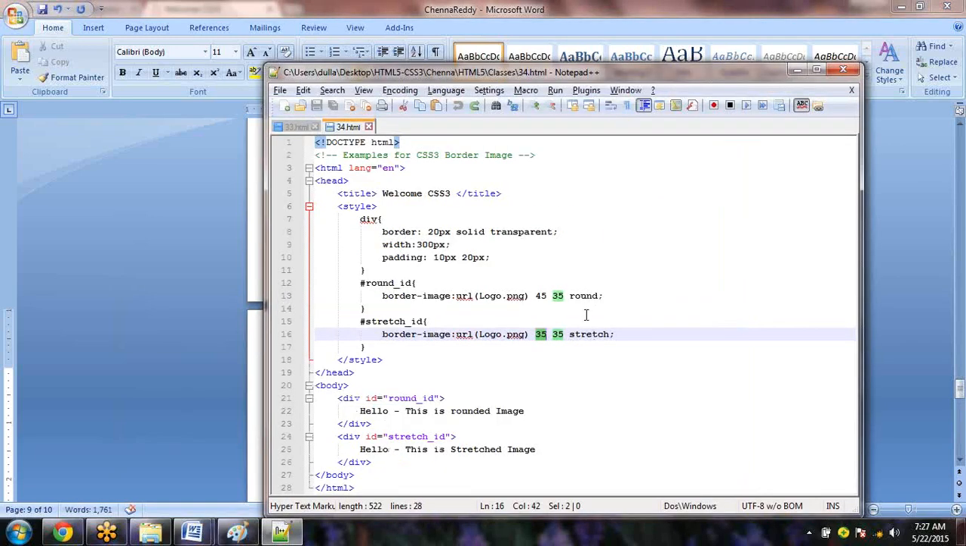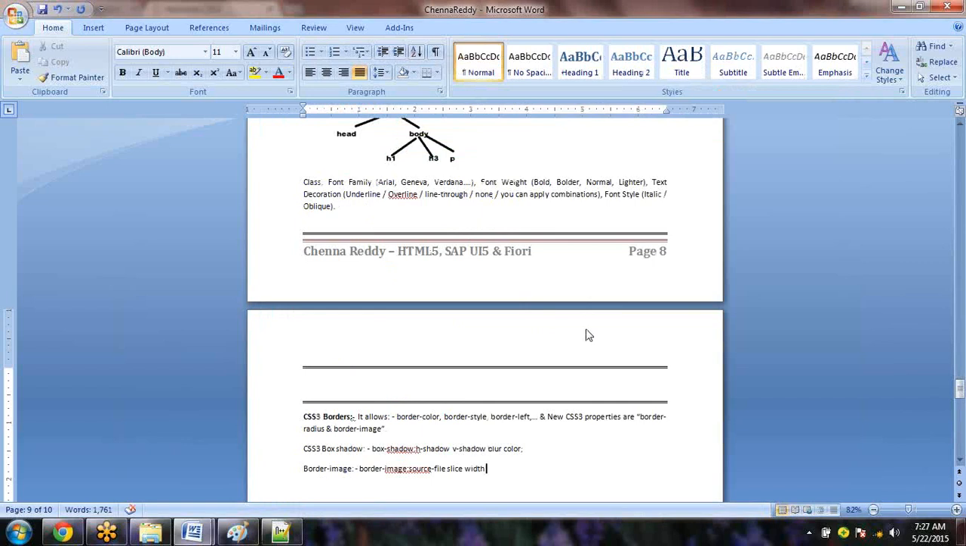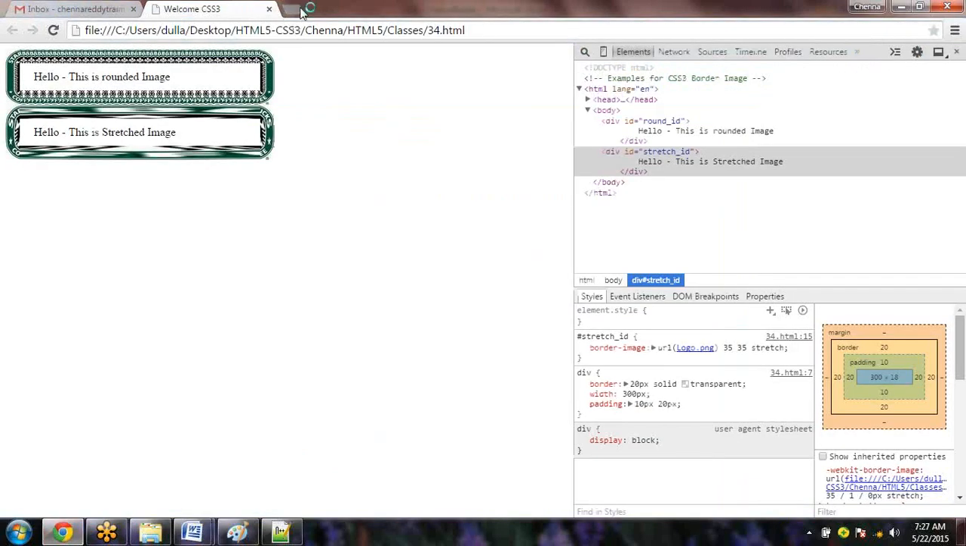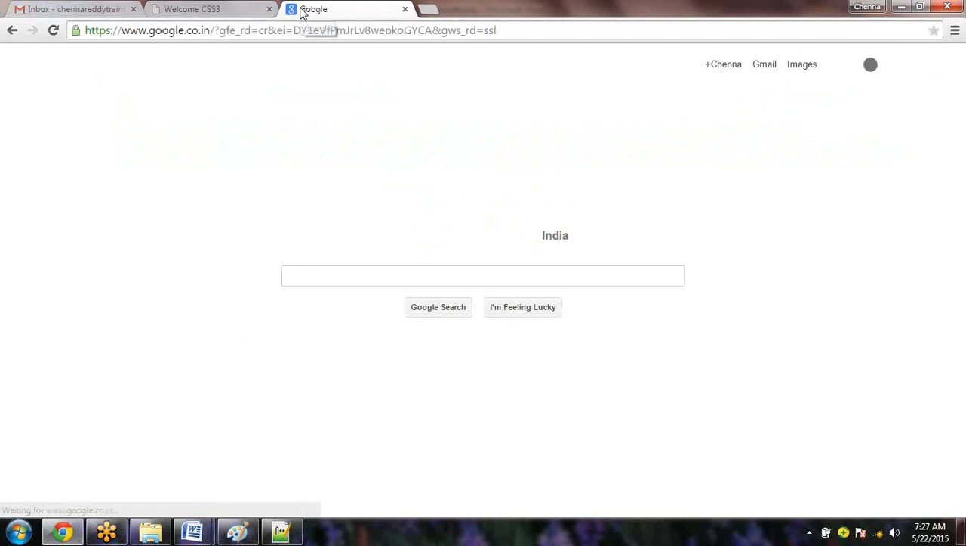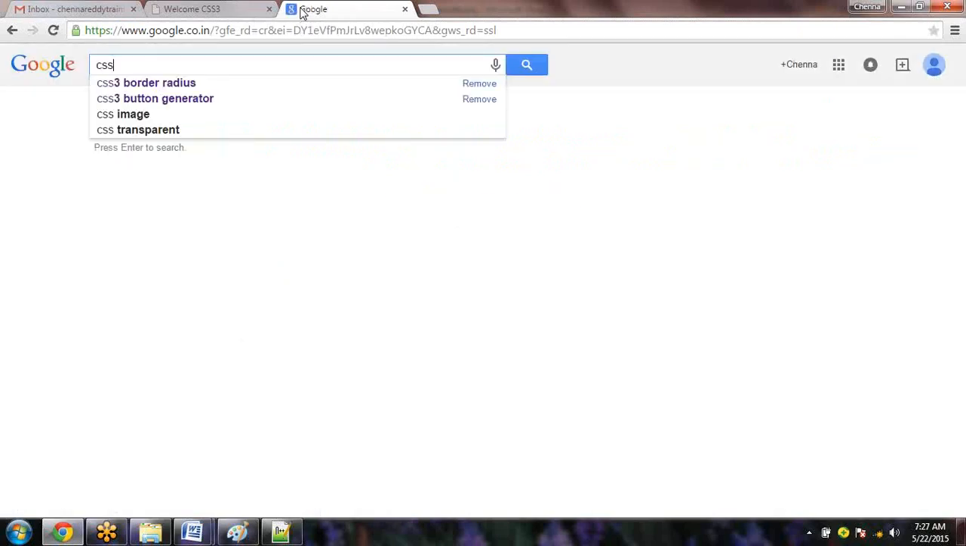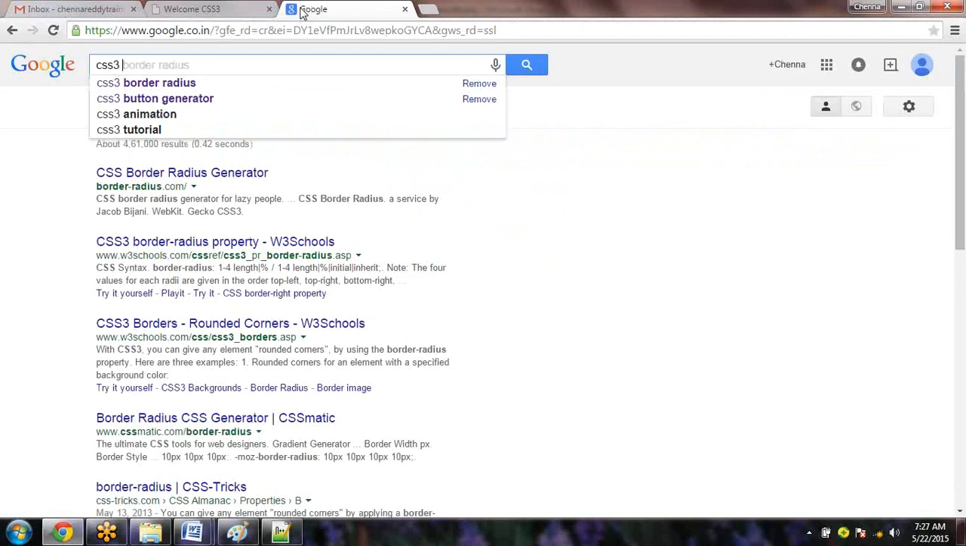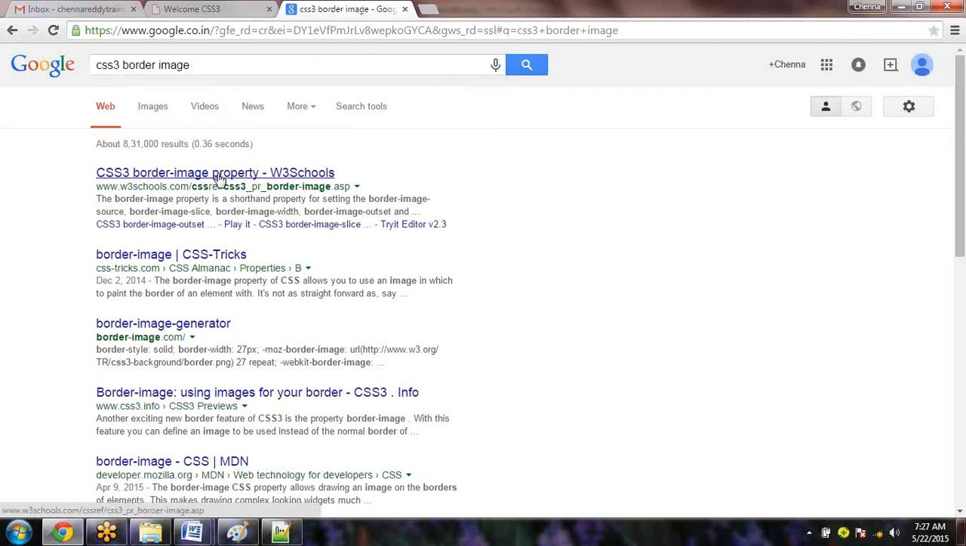That stress, rounded, all these things, those are called outsets. I don't know what these are called. Let's see the help. There will be some names for those. CSS3 box border image. If you look at here, okay, so they say this rounded and all.